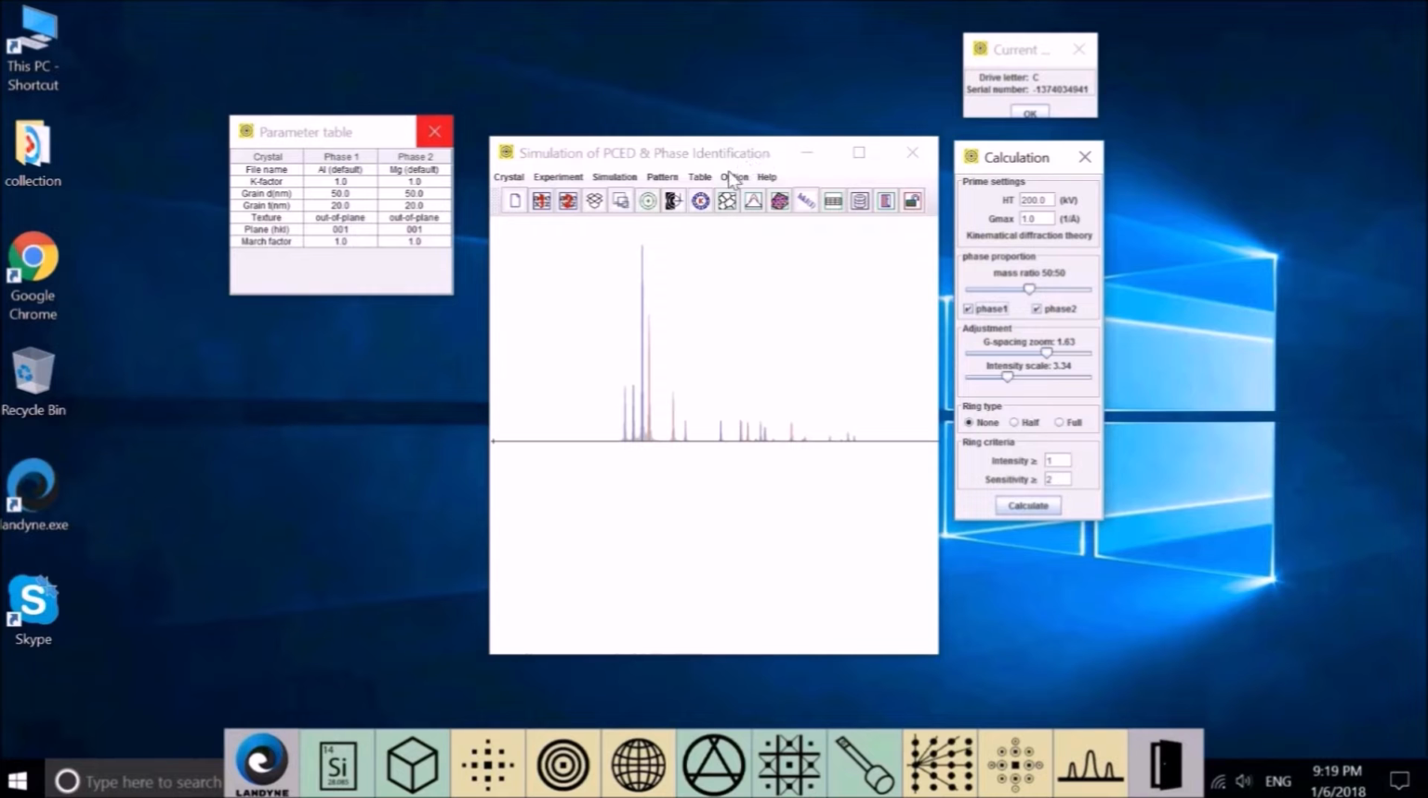As you remember, in the patterns options, we can reset the peak colors for phase 1 and phase 2 here. Default is blue and red. In the two-phase case, we can adjust the mass ratio of these two phases. And you can see the magnesium phase diffraction is reduced.